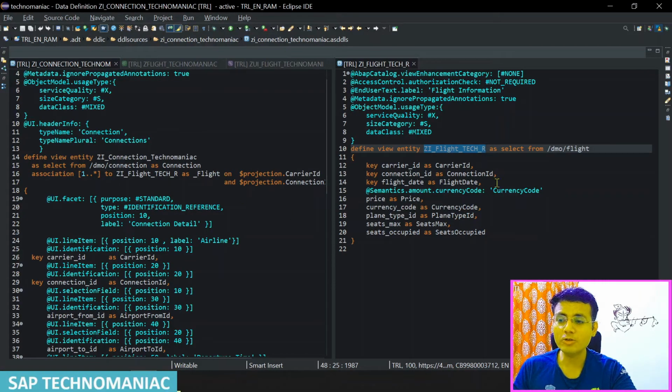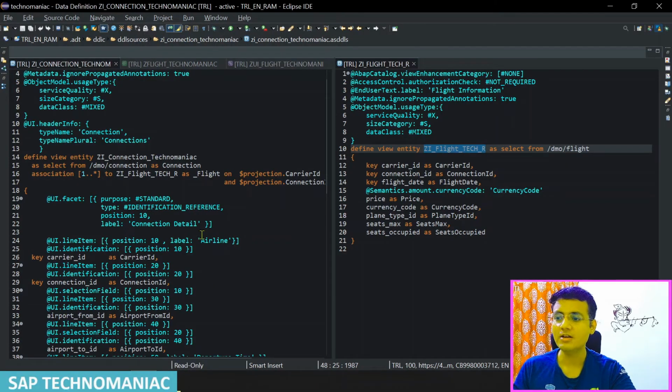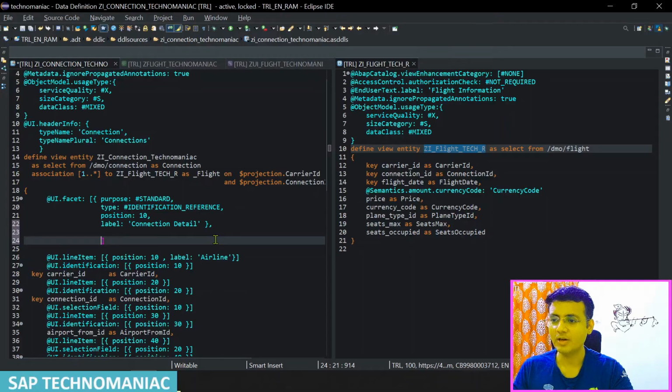But I want to display this particular data, as I told you, in my second object page here. So I have to use some UI annotation as well. So how can we do it? First, we will create one UI facet. We already have one UI facet, so we will create another UI facet.